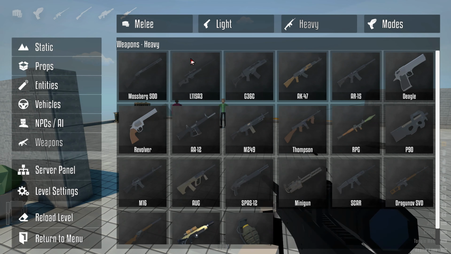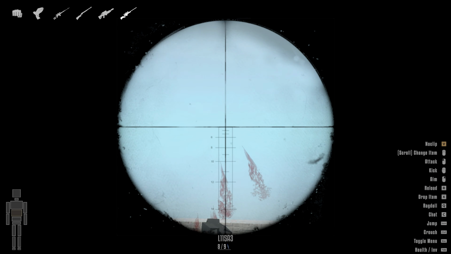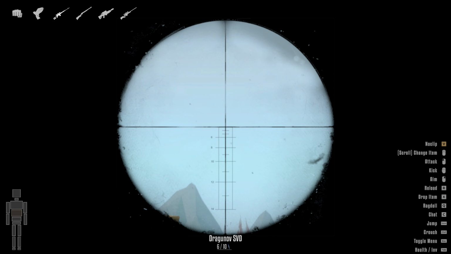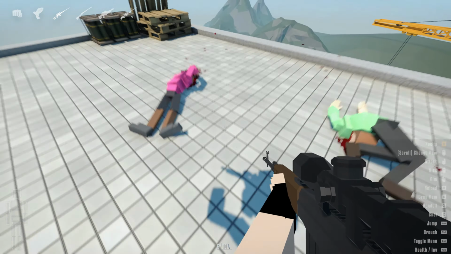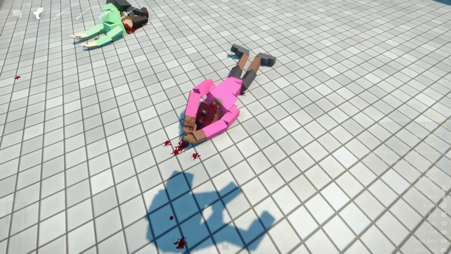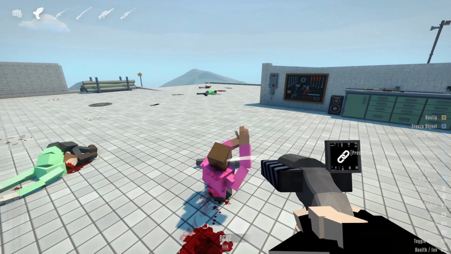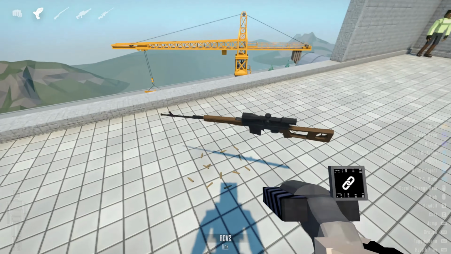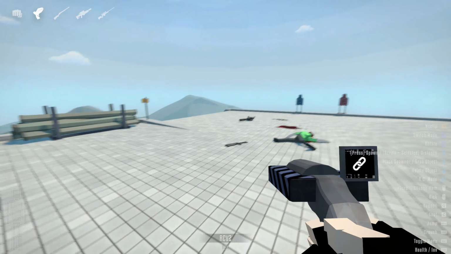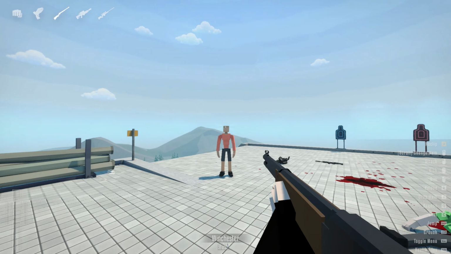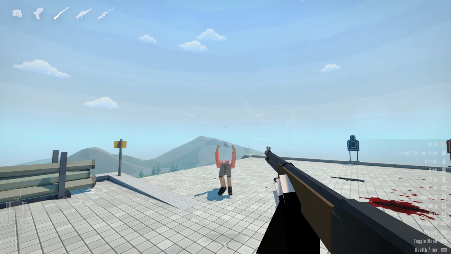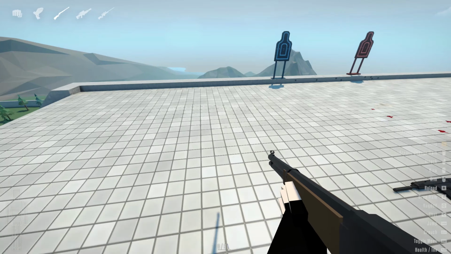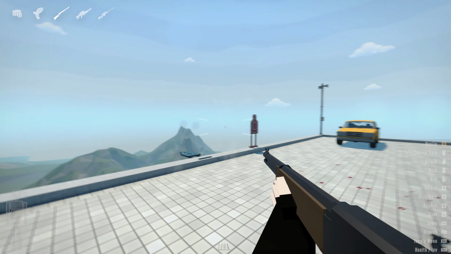Alright, let's do a little comparison. The old one versus the new one. Just a shot to the head. Oh my god! Alright, the old one's still more powerful. The Winchester. You crossed the wrong part of town, partner. Alright, yeah, that's pretty good, pretty powerful.